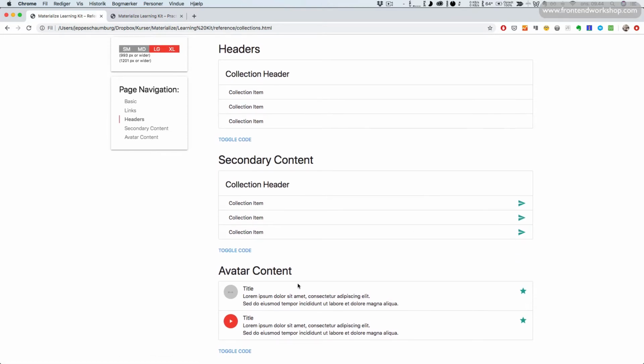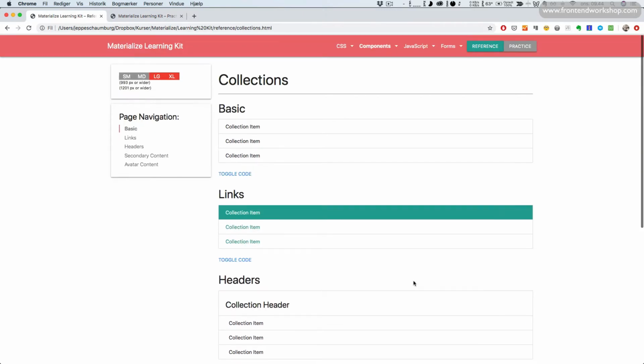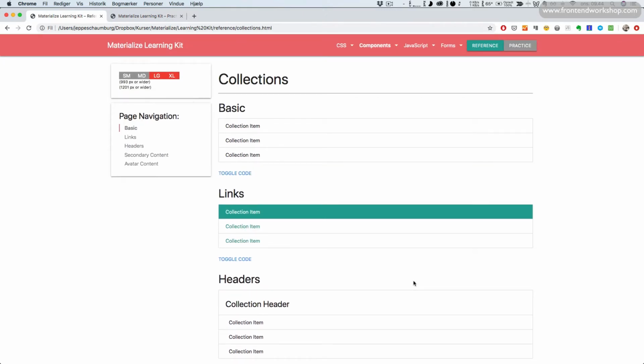And finally we can create avatar content where we have a rounded image and a title and some text and the icon to the right side. Let's see how we build all of this.